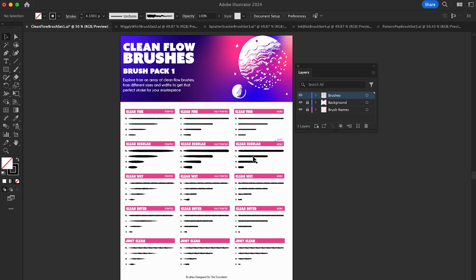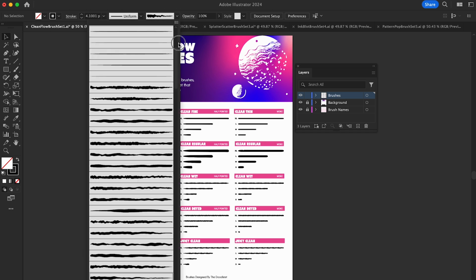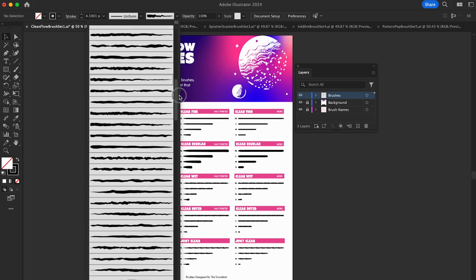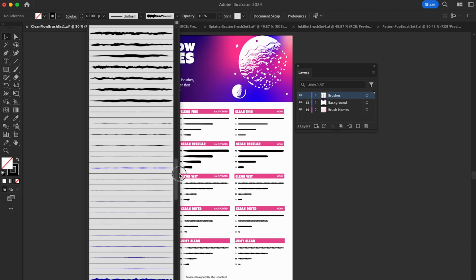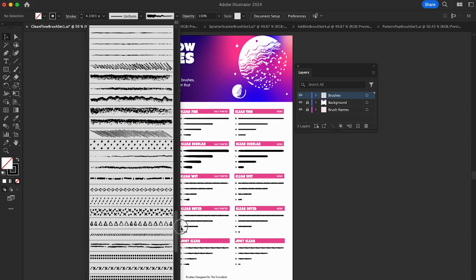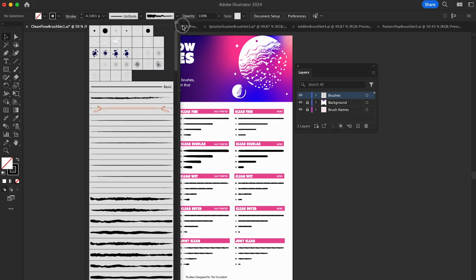Going back to the first file again, we are going to make sure that we click on the brushes panel on top. Over there, on click, you will notice that all the brushes from all the 5 files are available right there. You can scroll down and see the infinite creativity you have access to.